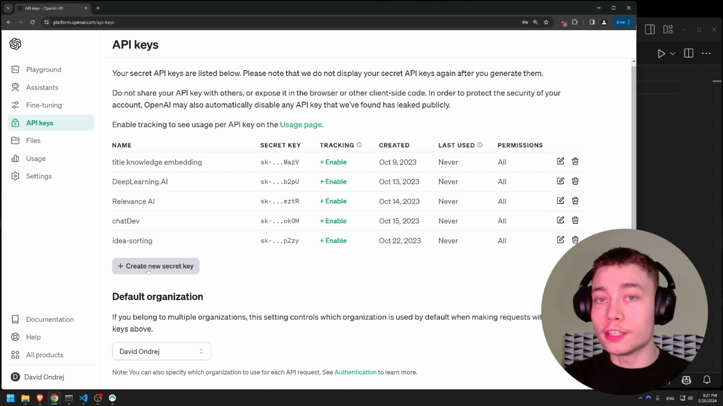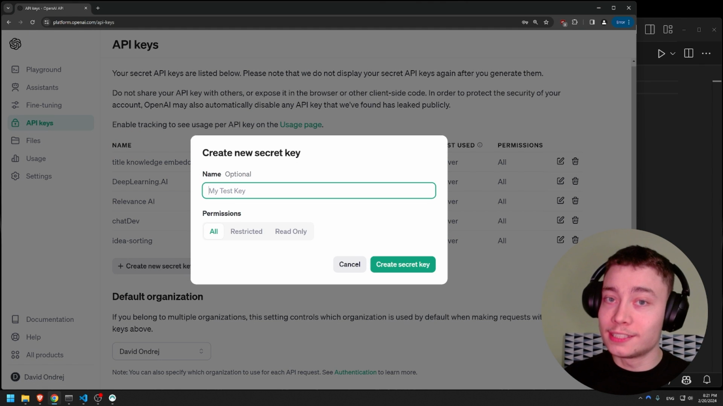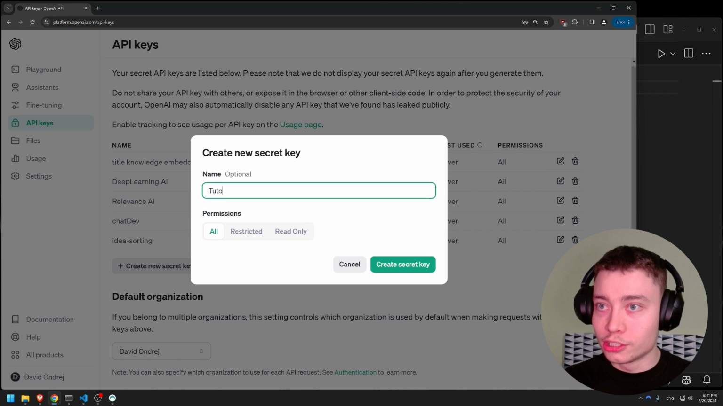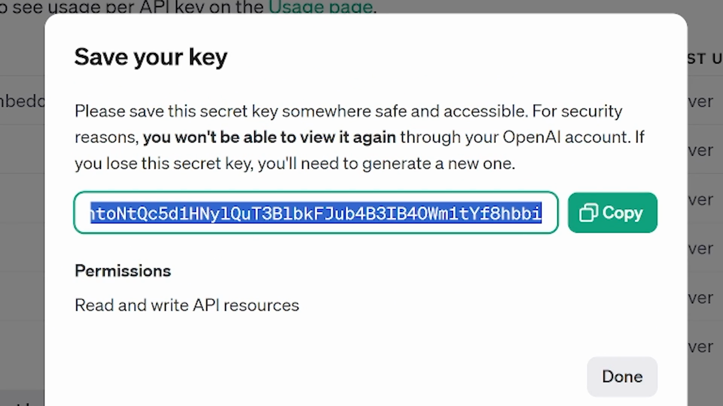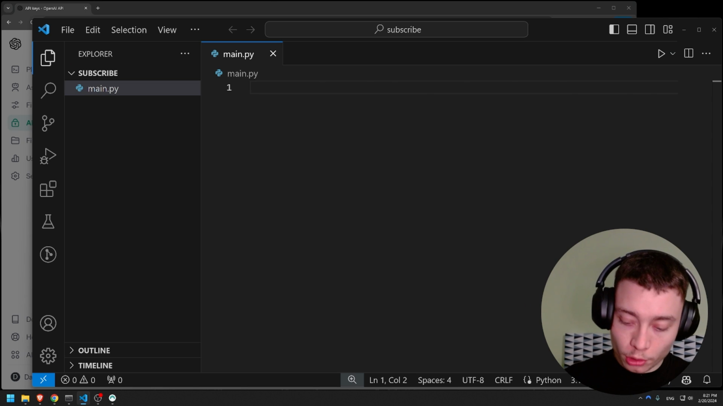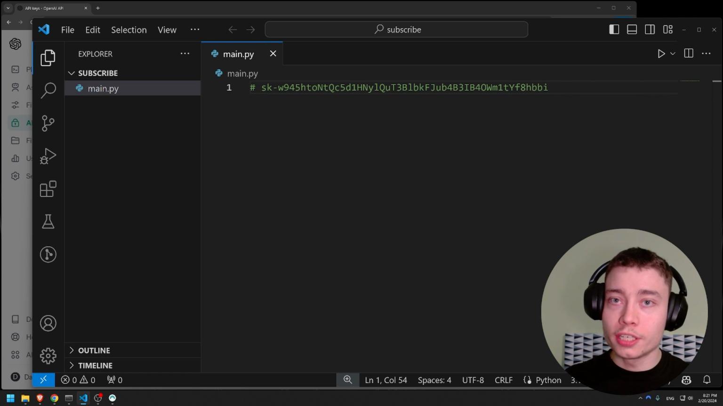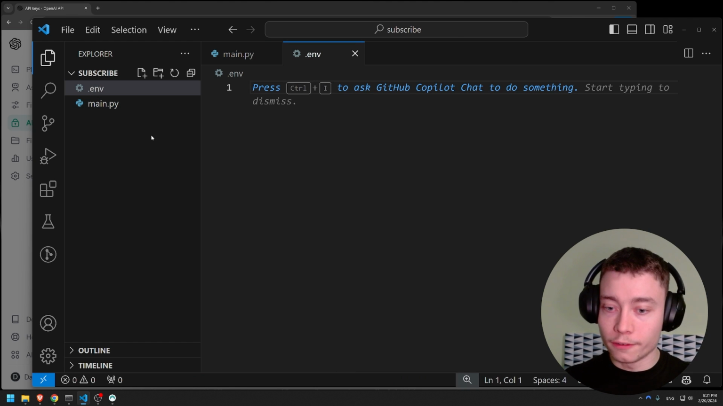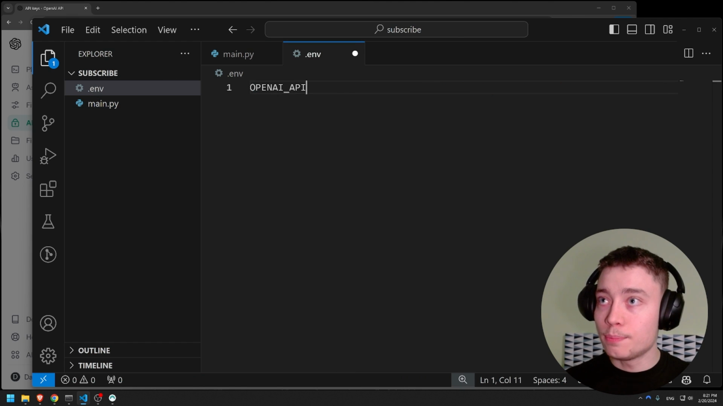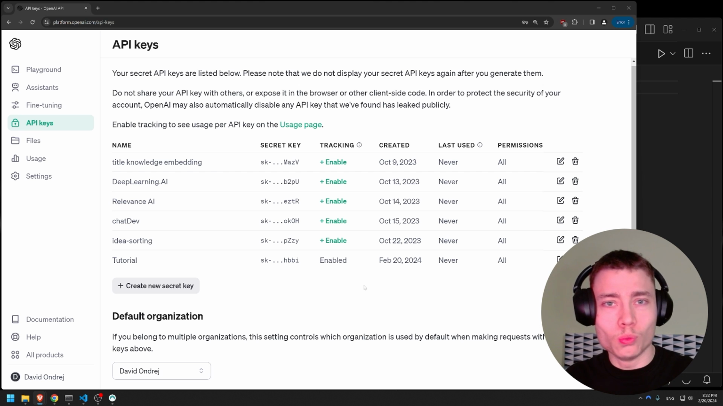All we have to do is create a new secret key. And as the name suggests, it's secret, so do not share this with anybody. So let's do tutorial and create secret key. Now as it says, you won't be able to view it again, so make sure to copy it. I'm gonna go into VS Code and put it as a comment, which is actually not a good practice. So instead, I'm gonna create the environment file right away, OpenAI API key, and assign this.